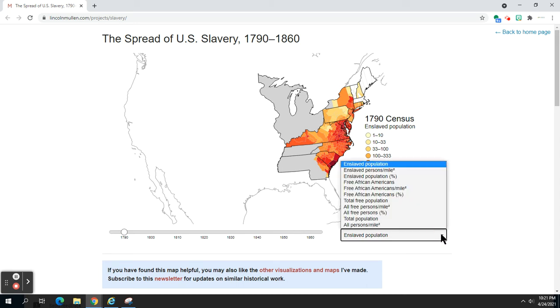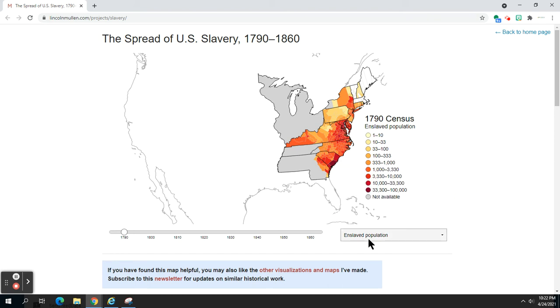Then you have a drop down menu that gives you different categories. You can look up the enslaved population, you can look up free African Americans. You can look up free population and all free persons. So there's a few different things you can look at. Okay, and it's going to help you understand population, which we're going to move into next in the next lesson. So we're going to require that you do a little exploring to answer some questions.